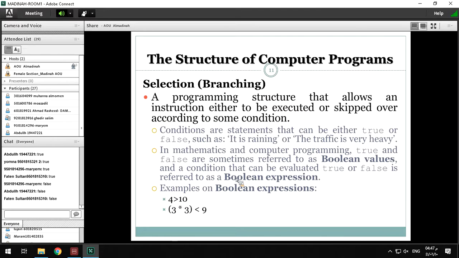So this is all the explanation of the selection statement, a programming structure that allows an instruction either to be executed or skipped based on the condition. The condition statement either returns true or false. It is a Boolean value. Any expression or any statement that returns true or false, we call it a Boolean expression.